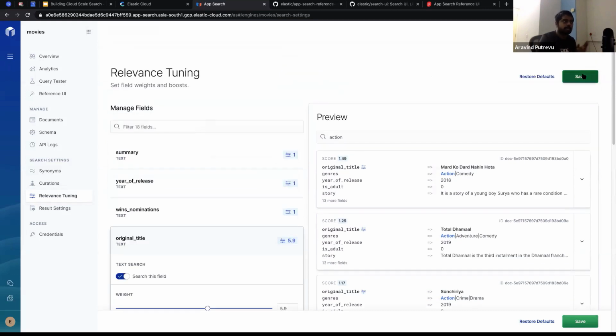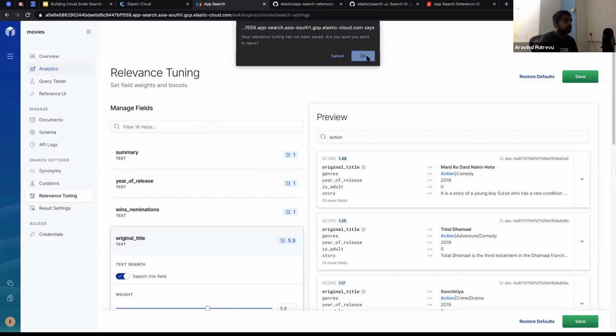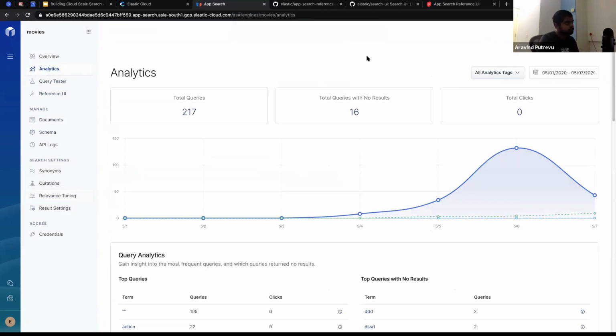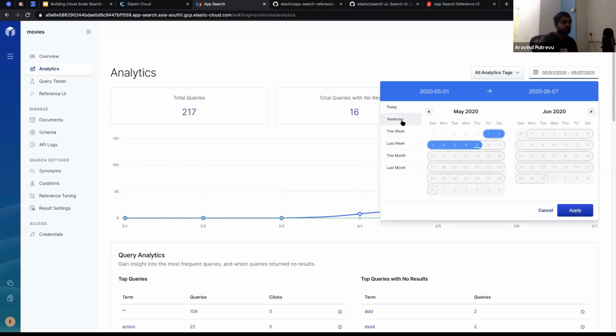So you can save this and keep this relevance, and anybody in the team can come look and change things if it is not looking appropriate. So let me quickly go back and show you one more thing before I take more questions and show you the resources. In the search engine, you would want to find out what people are searching for and tune it for the users. So App Search comes with an analytics dashboard as well. So here I could choose what people are searching, seeing, things like that.